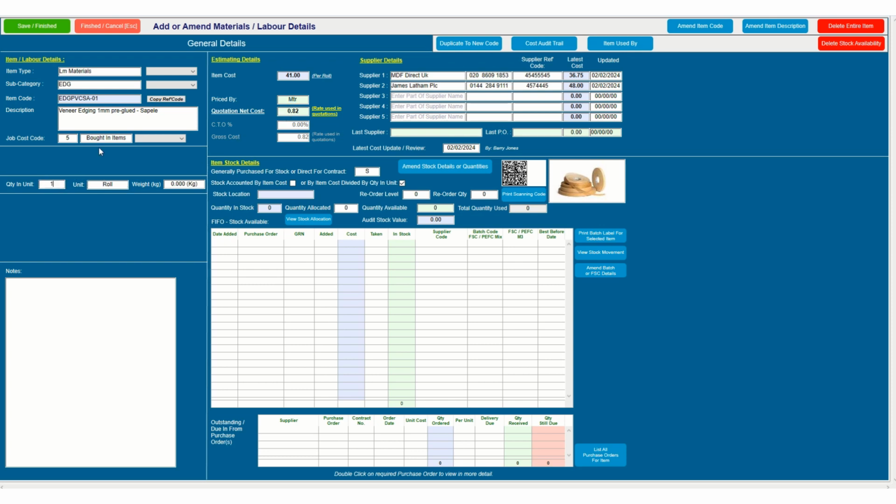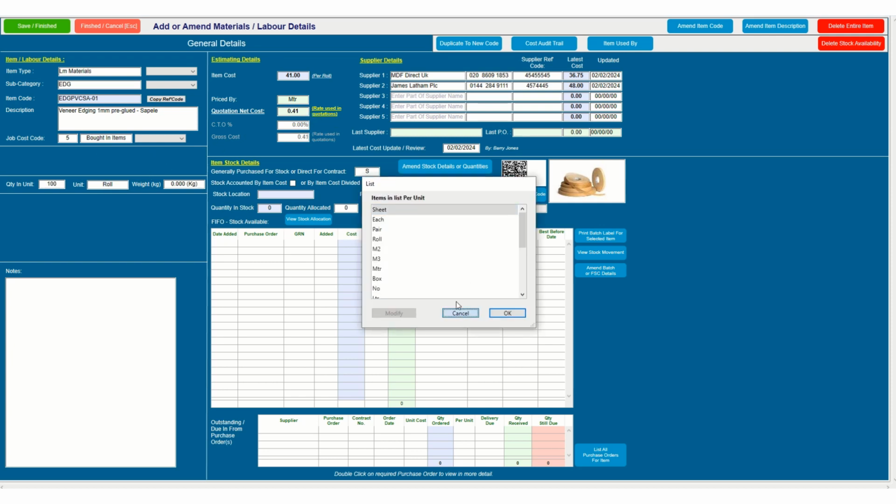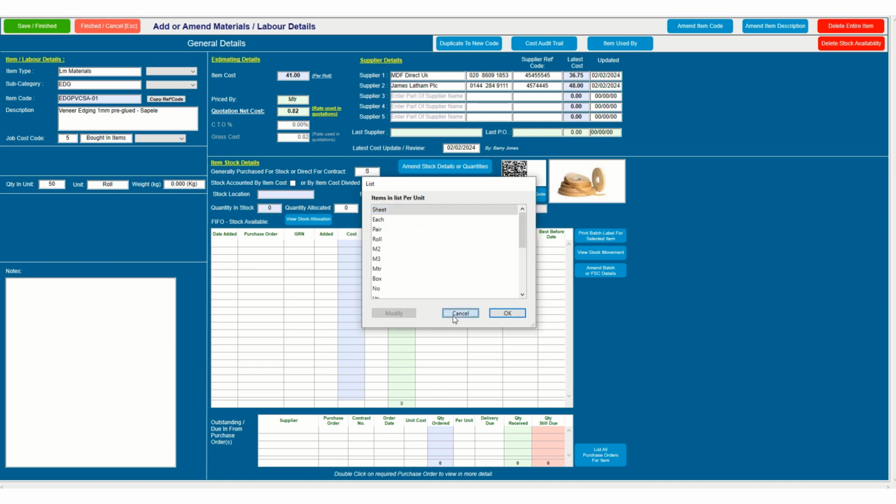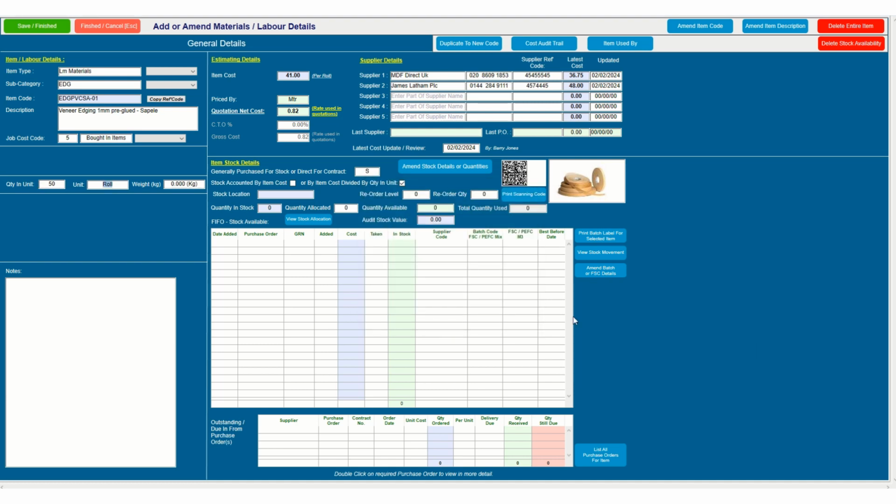So if I was to increase that quantity in the roll to 100, we will then see the system calculating at 41 pence per linear metre. So I'll just put that back to 50. And as you can see at the moment, we have no quantity available because we haven't actually got any in stock until we do a purchase order and a goods received for that.